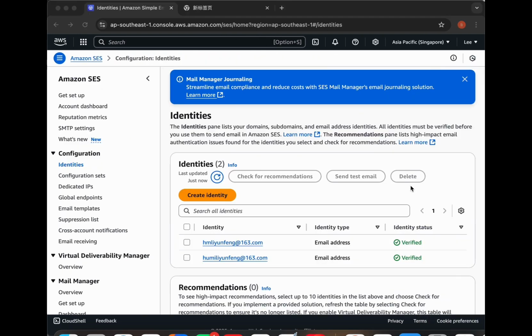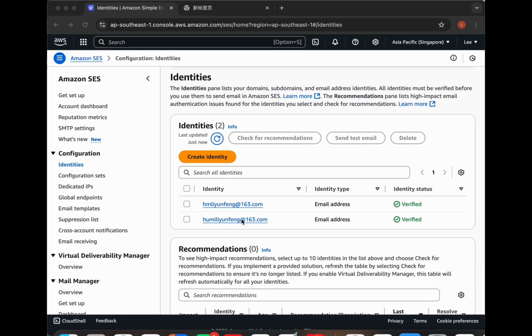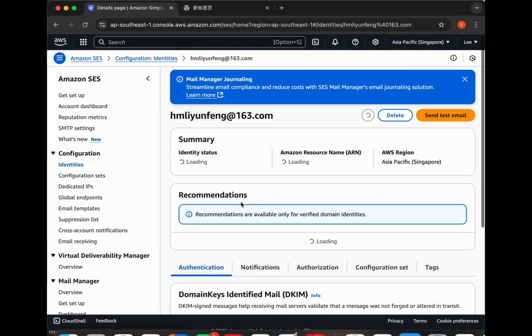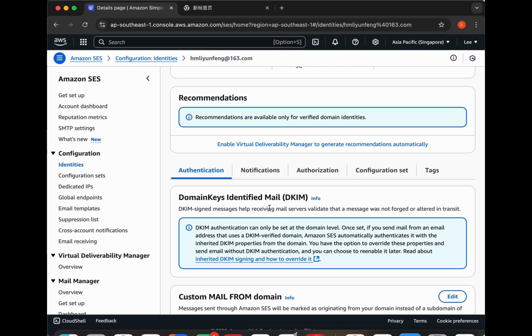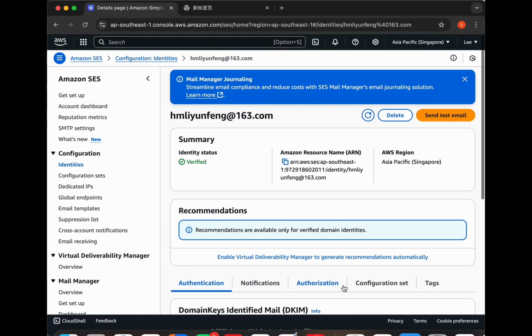Yes, I can verify the email address. Only a verified email can be sent the alert email.